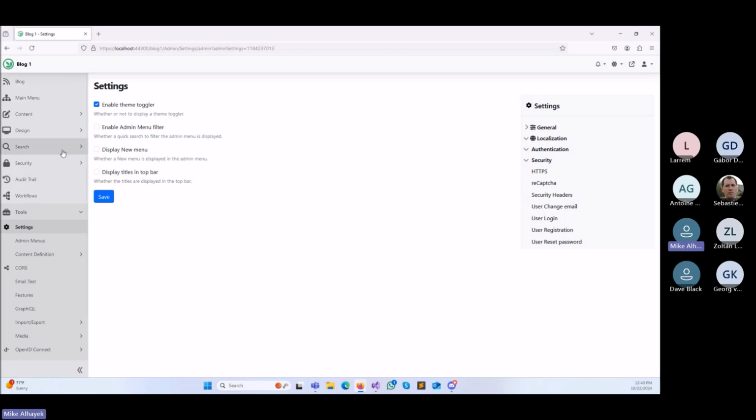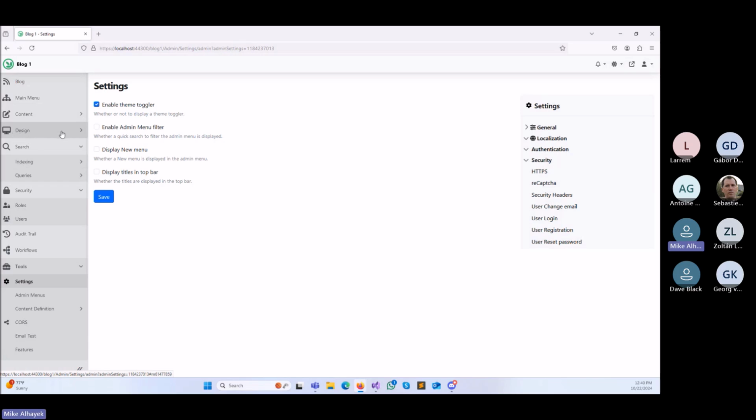So doing that, what we achieved is that under security here, you now only see roles and users. In the past, we had login settings and other settings related stuff. If you click on search, here we also had settings for search. Now it's out from here. I also think the design should probably be called appearance instead of design.